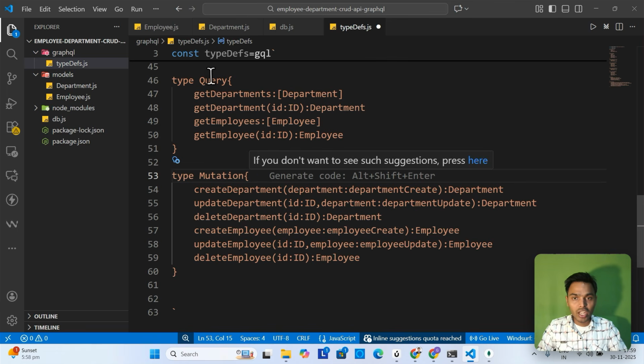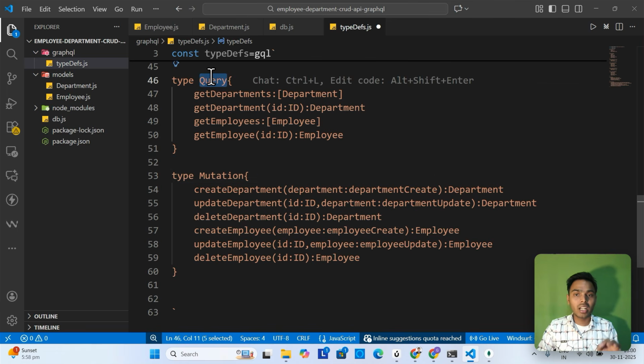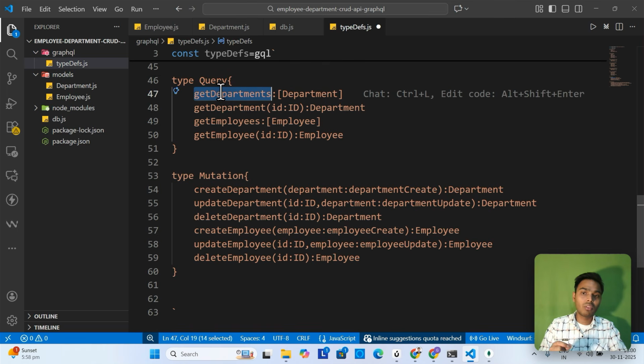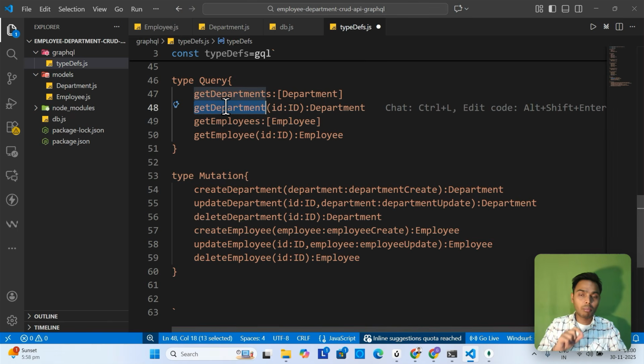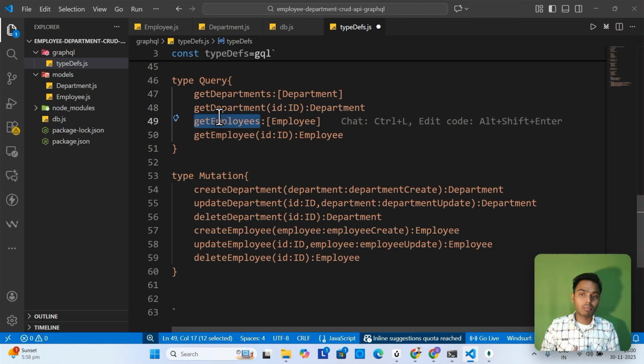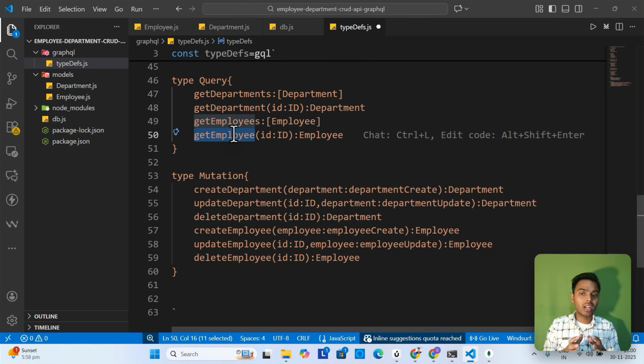In the query we have to mention the functions by which we are retrieving the data. For example, by using get departments we are retrieving all the departments. By using get department we are retrieving one single department. By using get employees we are retrieving all the employees data. Get employee will return a single employee's data based on id.